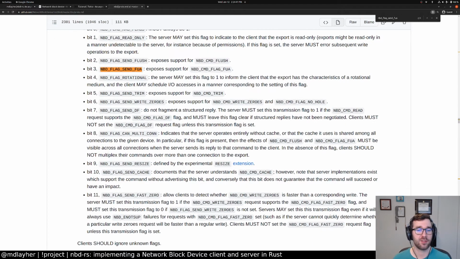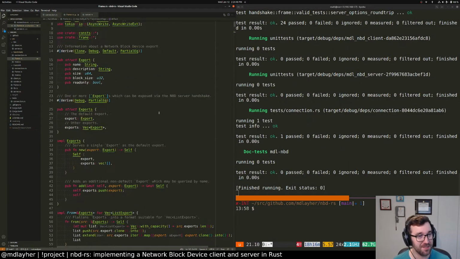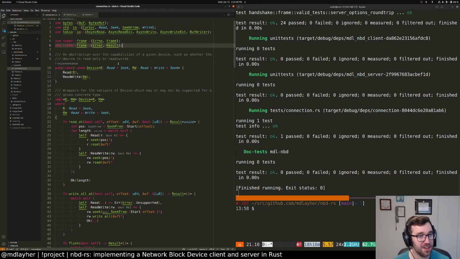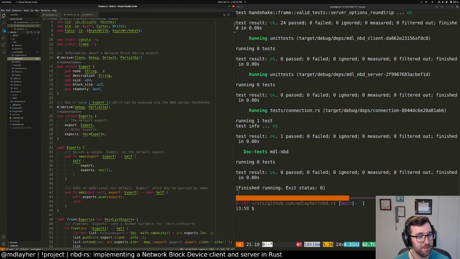Transmission flags. This is the year of Rust. Yeah, Rust is cool, man. It's a lot of fun. It's a different world than Go, but I really do like it a lot. I've been having a ton of fun with it.